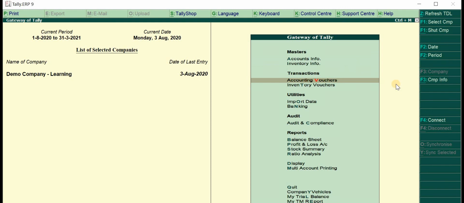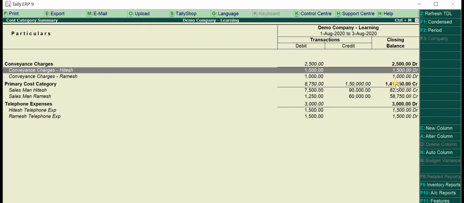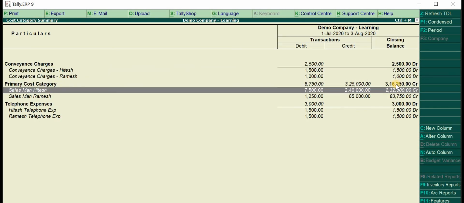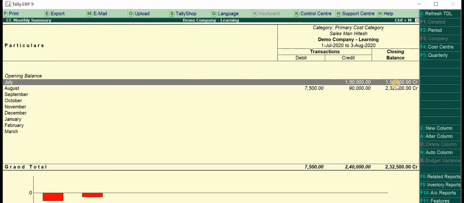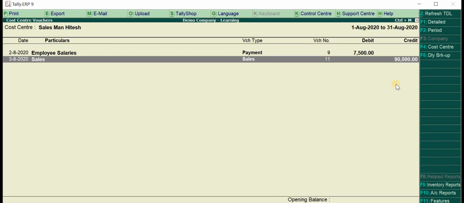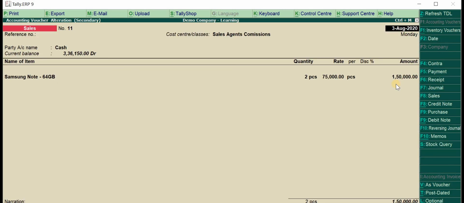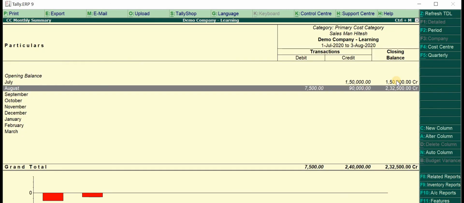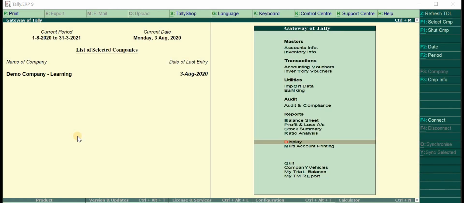Now come back. DSC, enter, and F2, 1720, enter. Just press enter. Exactly. So it has taken correctly. 1,50,000 was sold earlier, and 90,000 has been sold in August. 90,000 is 60% of 1,50,000. So you understood how you can automatically segregate based on percentage also. That is also possible. So coming back to Gateway of Tally, what I showed here is just an example, but this will cover most of the usage of cost center.